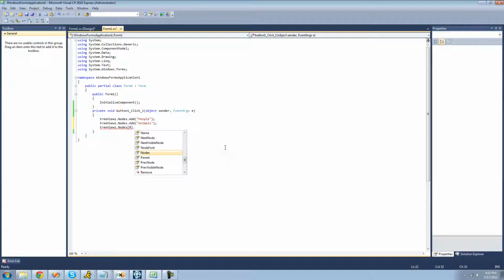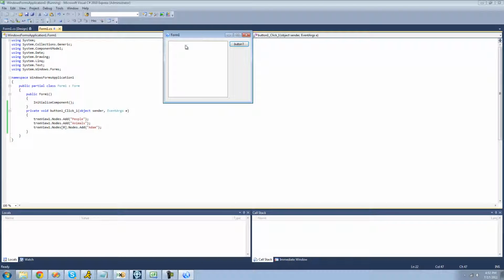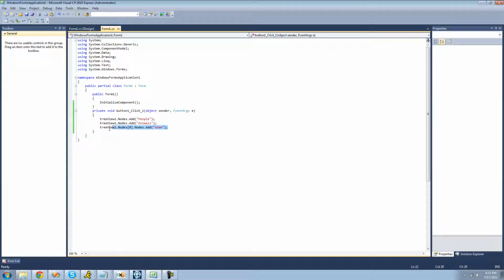So we'll put 0 in here, and then this is just like another node. So we can do dot Nodes dot Add, and then we can just add another node inside of this people node right here. So I'll just add Adam. So now when we debug right here and click this button, we should have people and animals, and underneath people we should have a node called Adam. Yep, and if we wanted to add more, we would just repeat the same process. I'll just copy this code right here.